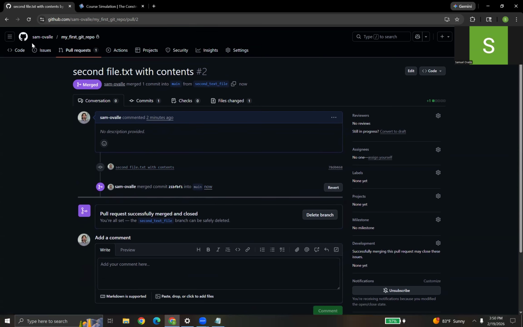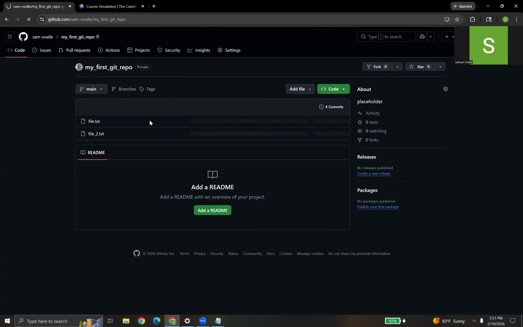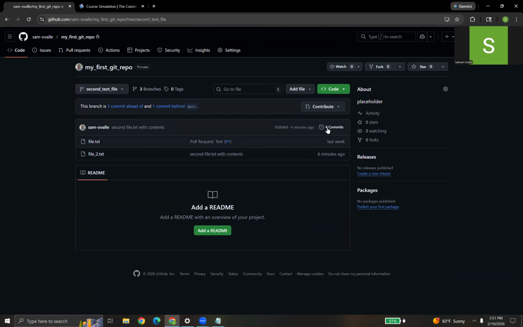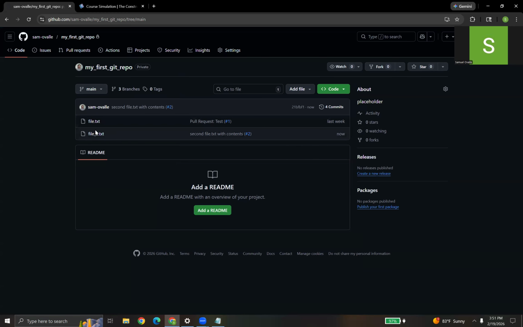What does that mean? That means if we go back to this branch in main, well, we were on second text file. So second text file had those four commits as opposed to three. We go to main, kind of a spoiler earlier, but you can see now we have that second text file. So just like that, we brought the changes in.